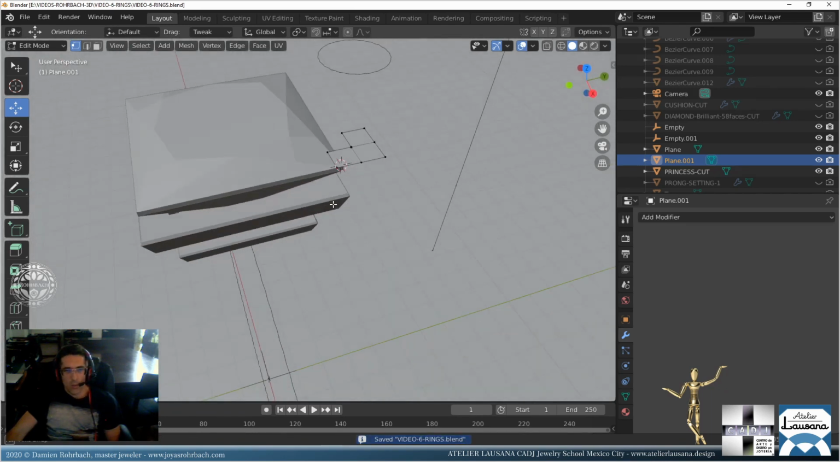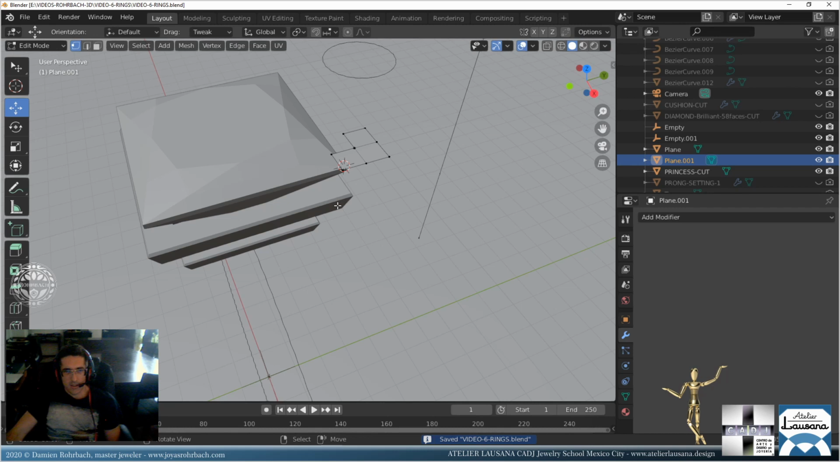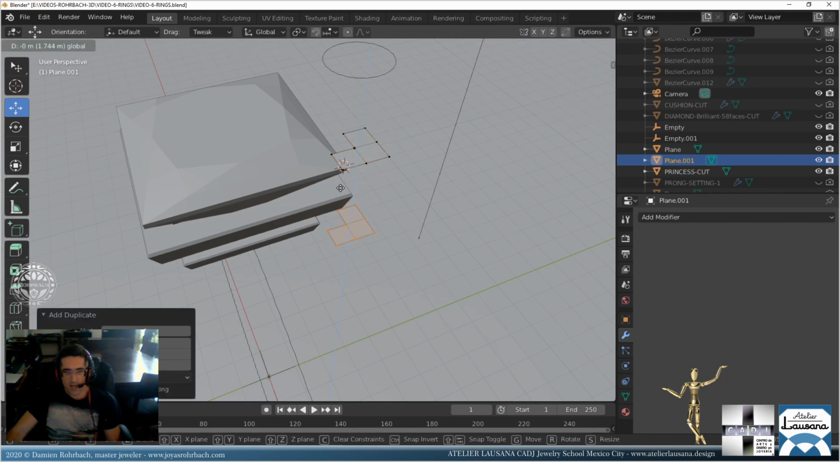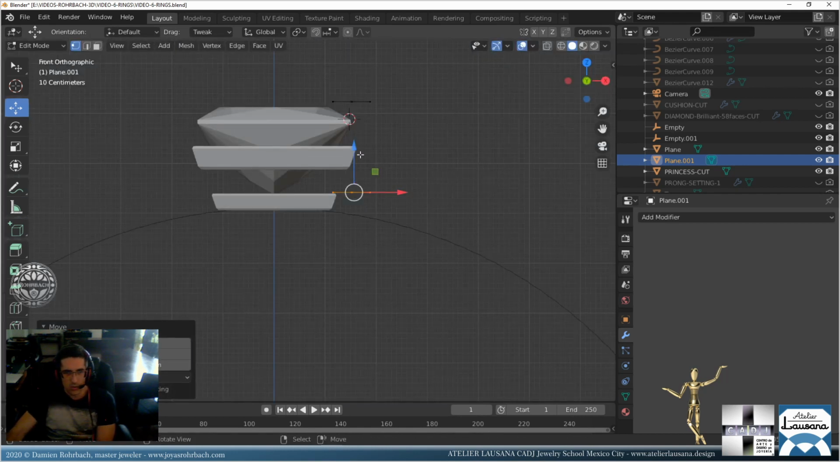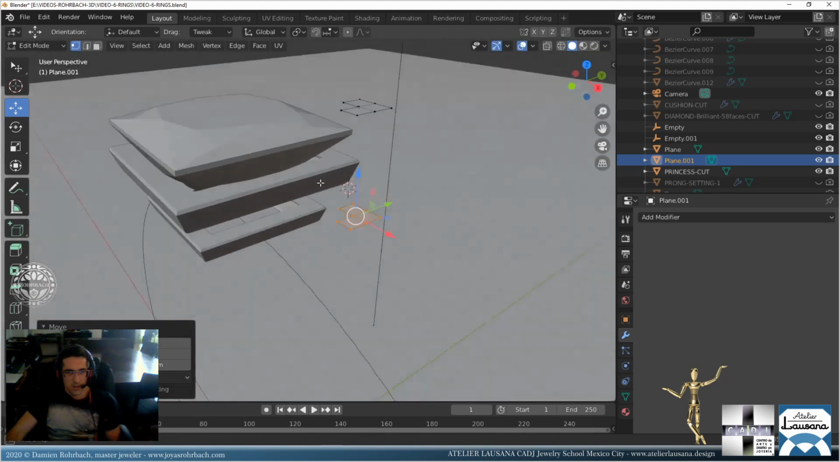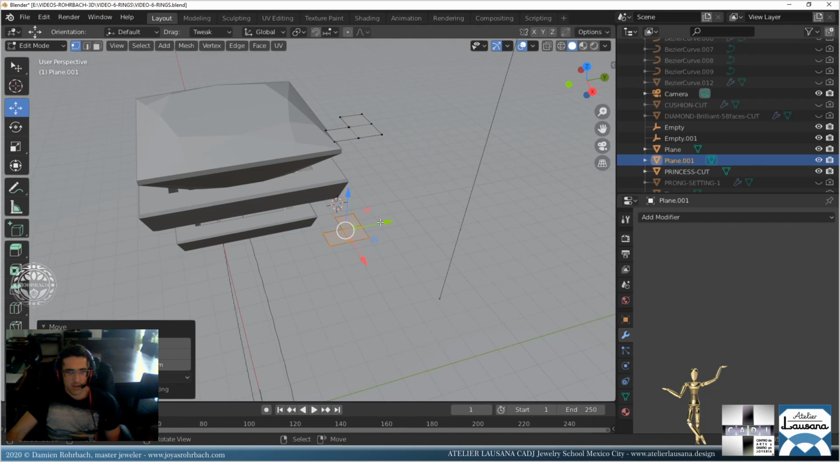Okay, we are going to do an A, Shift D, Enter. We're going to move that down there. Oh, sorry. Here. Let's put it somewhere here at the corner.